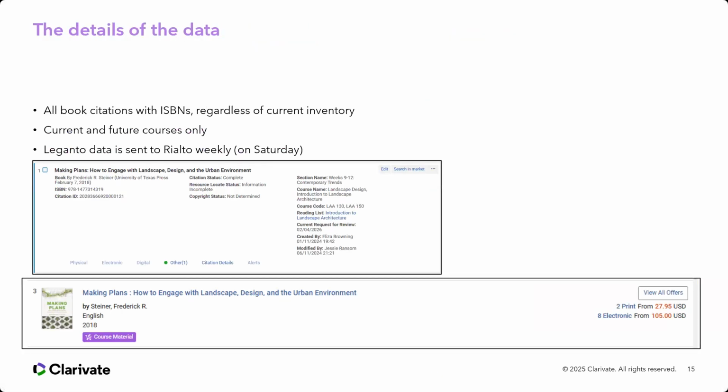There are some boundaries around the data. The way that this works is that the Leganto team is sending data to Rialto about what is being used on your courses. So we are specifically sending all book citations with ISBNs. So if you have a book that doesn't have an ISBN, it's not going to be sent. It doesn't matter if you already have inventory or not. Again, Rialto has options for searching based on your current inventory, but we're just sending everything. So you'll see all those book citations for current and future courses only, according to the course dates.